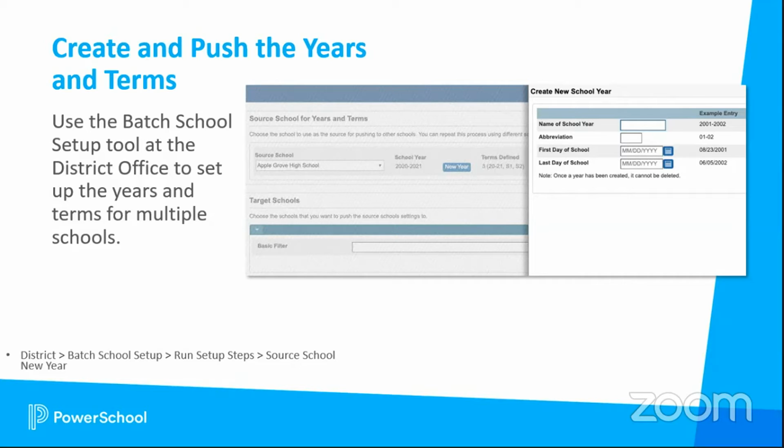Terms are based on the length of a class. If you don't have quarter classes and teach quarter length classes, you do not need to set those up within the years and terms. We'll talk about the reporting bins here in a little bit. That's where you set up the grades that are going to be collected. This is just the length of the scheduling. So you can set that up and push it out to the schools that you want to.